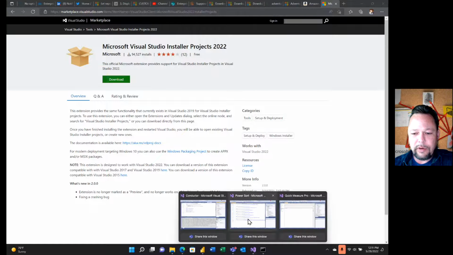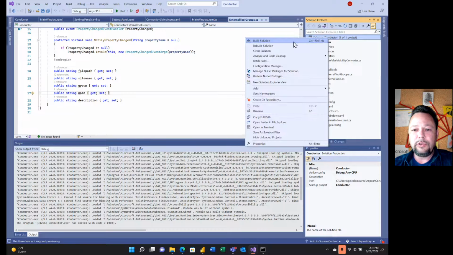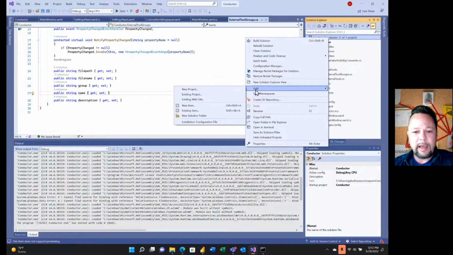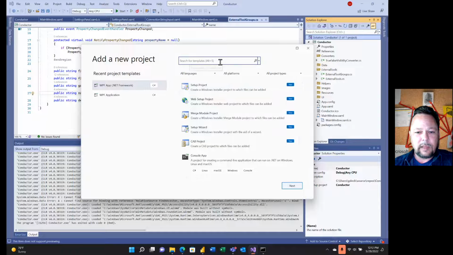So now, in theory, I have installed that, and I relaunched my instances of Visual Studio. I've got this all going on. So now I'm going to right-click on the solution, and I'm going to go to Add New Project. And here we have a setup project, which is what we want. I believe this is what we want. Create a Windows installer project to which files can be added. We have a setup wizard. Create a Windows installer project with the aid of a wizard.